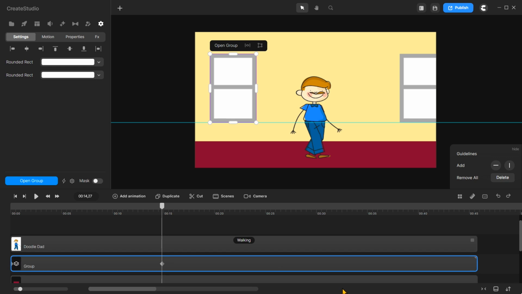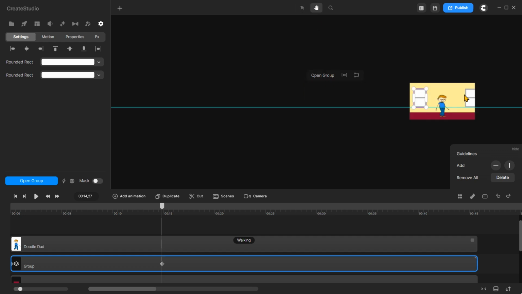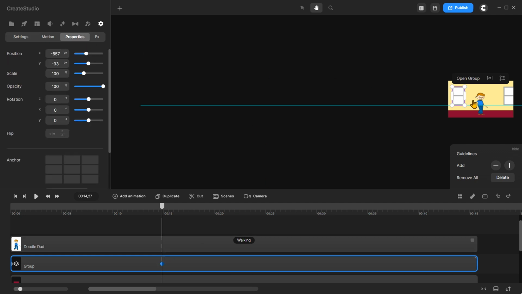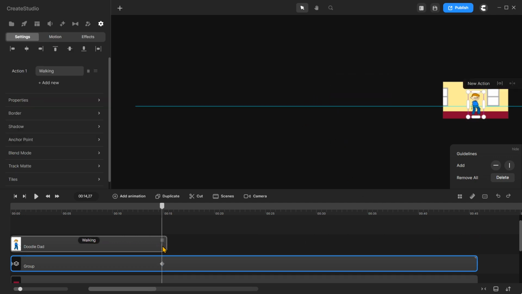Reduce the size of the canvas with your mouse wheel, and then use the hand tool to move the canvas over to the right. Now, select the ending keyframe of the grouped window layer, and then drag the window to the left side of the canvas about 4,000 pixels, making sure that it stays even with the guideline. Now line up the square at the end of the character's layer with the ending keyframe of the grouped window layer.